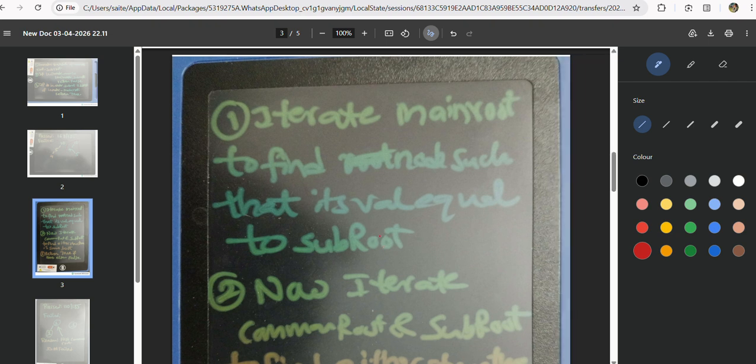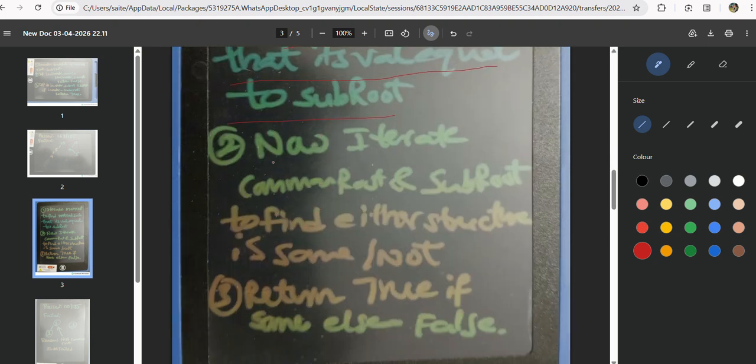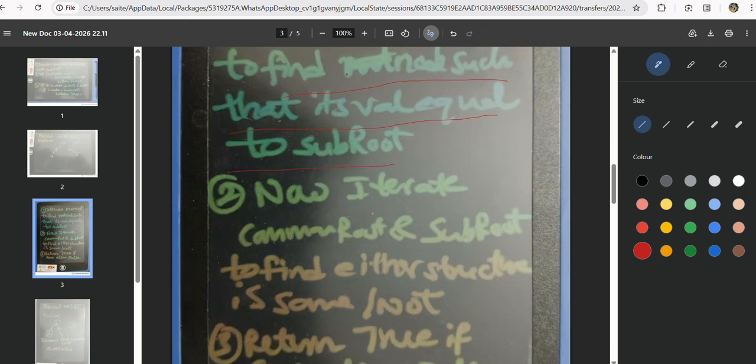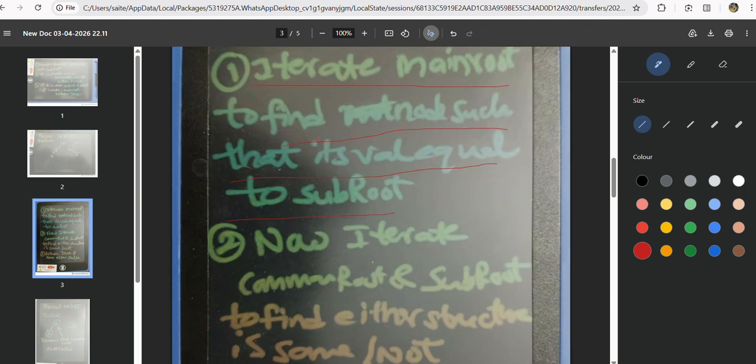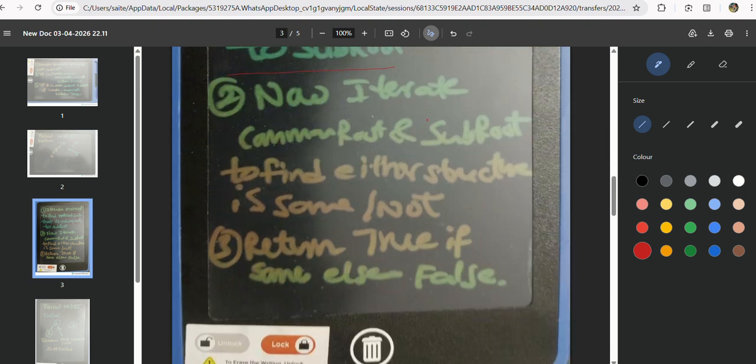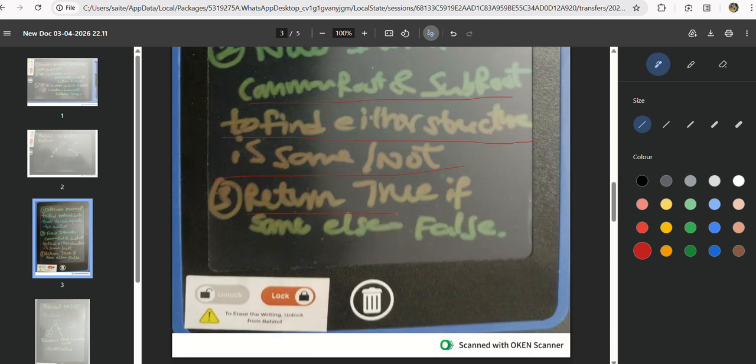So now I started with another approach of iterating through the main root to find a node whose value is equal to the subroot. After finding this node, I come out of the main root binary tree, and now I iterate over the common root and subroot simultaneously to find whether the structure is the same or not. If the structure is the same, I return true; else I return false.